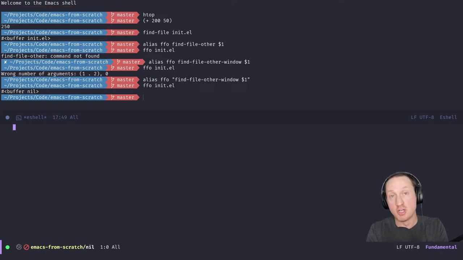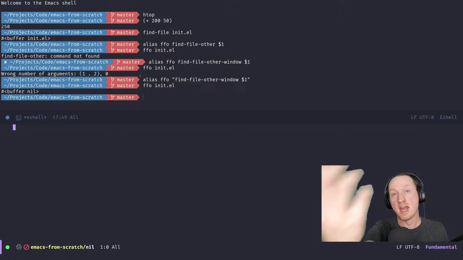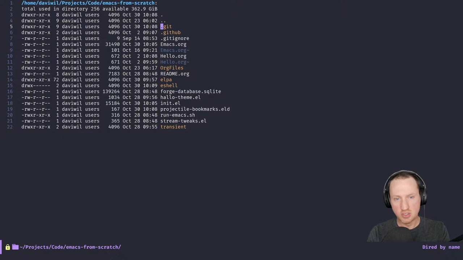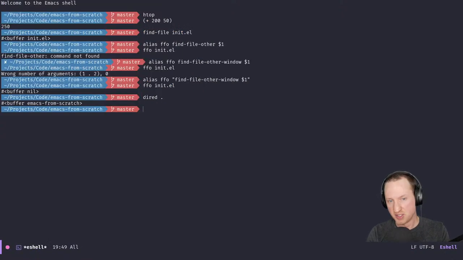So I do this sometimes for basically this FFO command, so I can open a file that's currently where I'm at in the shell in another buffer next to the one that I'm currently in without having to do anything special, which is kind of great. You can also do things like dired. You can jump right into dired from here and navigate your file system a little bit more easily. We'll talk about that in the next episode.